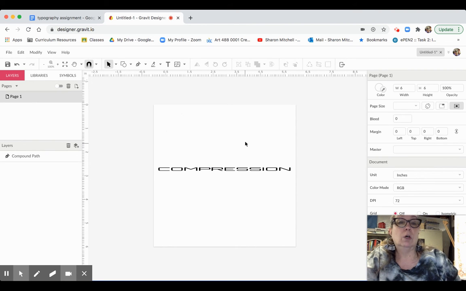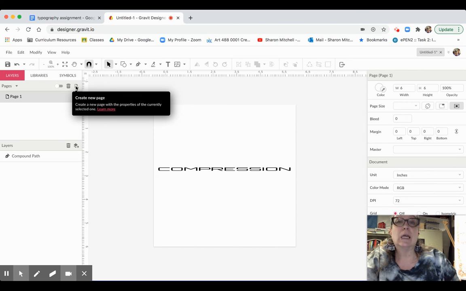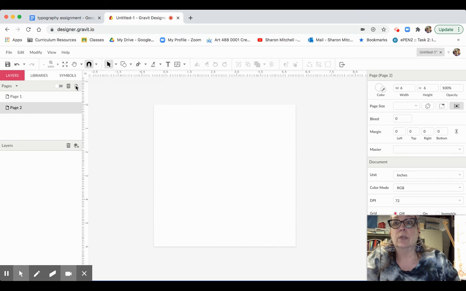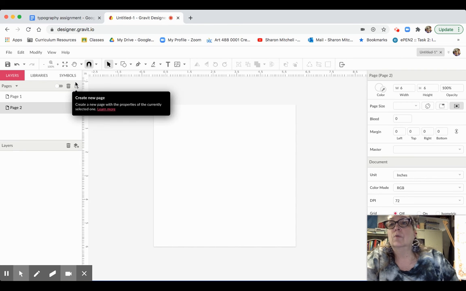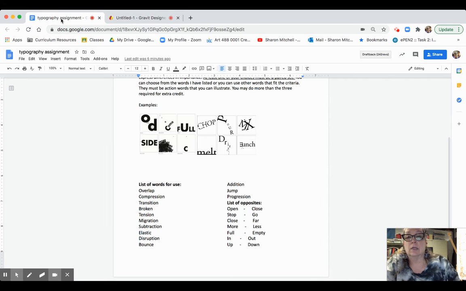So once you've got the one word going, then you're going to come over here and make a new page. I want a new page so that when you turn it in, I see all three of them in one document. So we're going to go page 2. Now I got to come up with another word. So what would be another good word? I'm going to come back here and look at my document.